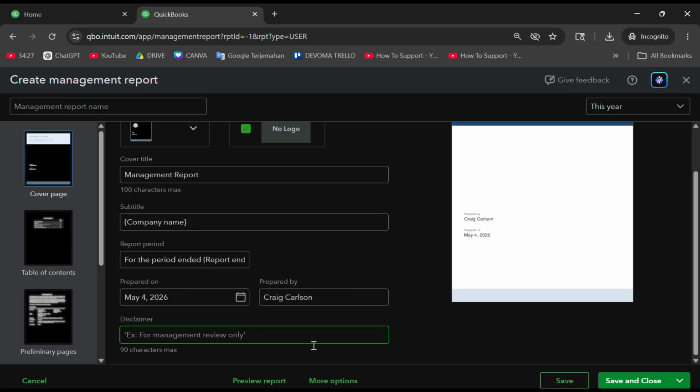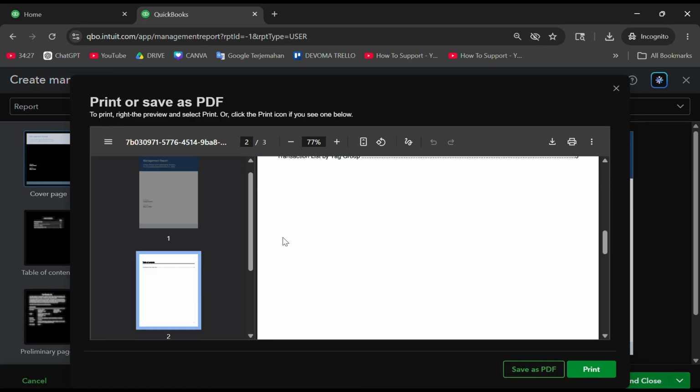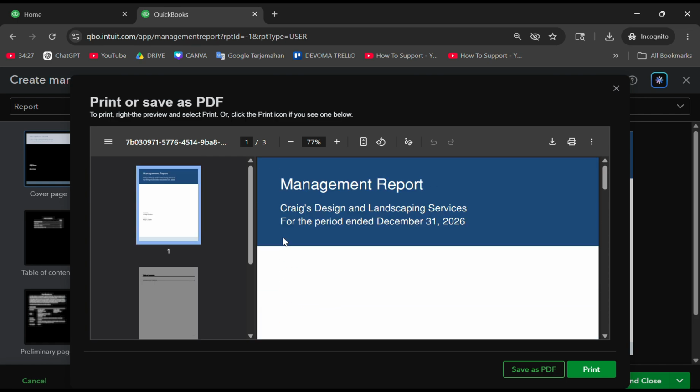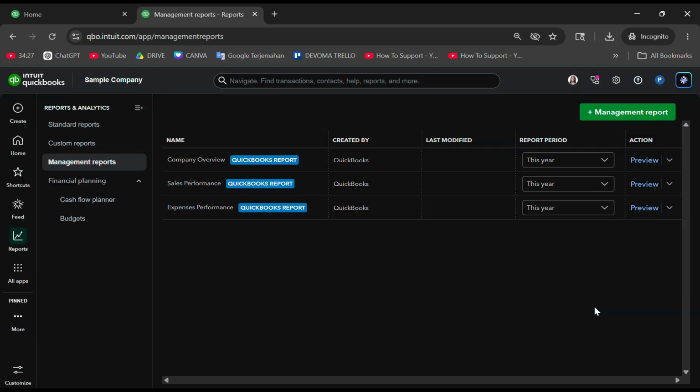Before you send it out, head down to the bottom action bar and click Preview Report. QuickBooks will generate a stunning PDF showing your cover page, clean contents, and all your financials neatly organized. Once it looks perfect, glide over to the bottom right and click the Save and Close button. Packaging your financials correctly builds massive trust with anyone looking at your business.